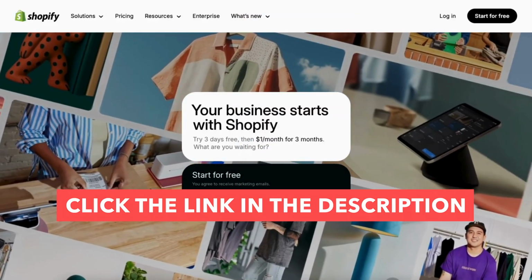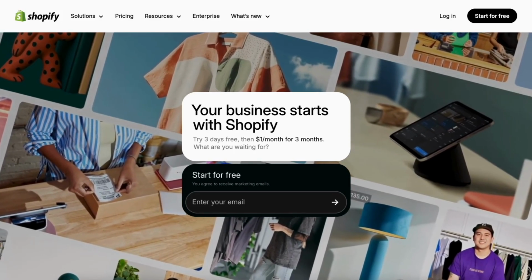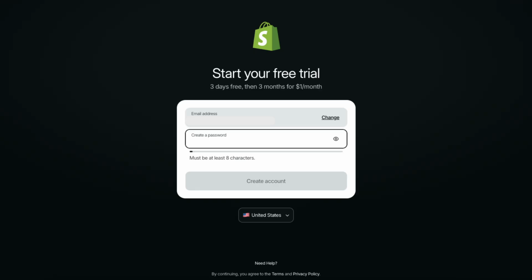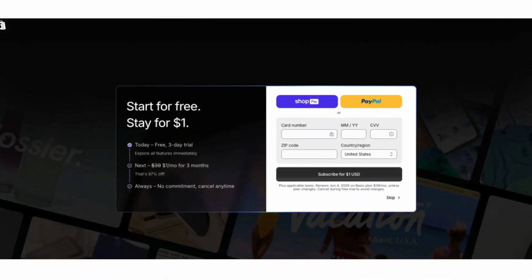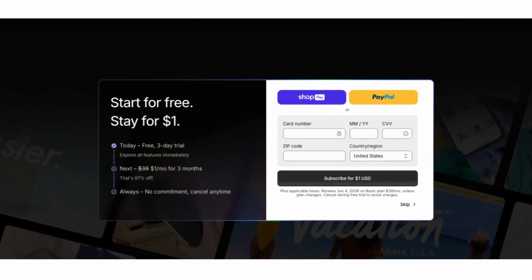Once you're on the Shopify free trial page, enter an email address and click the arrow icon to start your free trial. Next, create a password for your Shopify account. Once your account is ready, Shopify will display its current promotional offer. Right now, that includes a 3-day free trial, followed by just $1 per month for your first 3 months on eligible plans. At this point, you can enter your payment information and subscribe right away, or simply click skip if you'd rather continue exploring Shopify first.